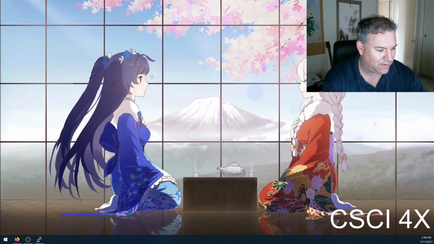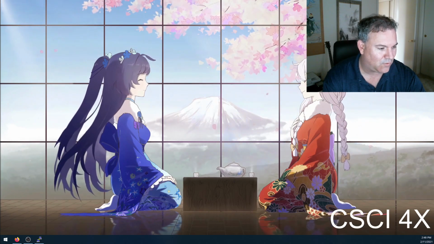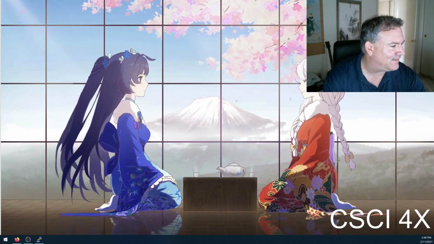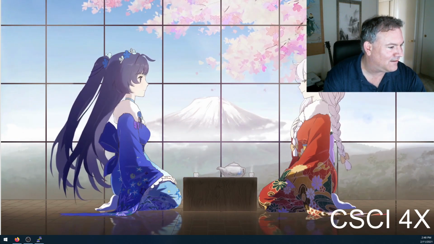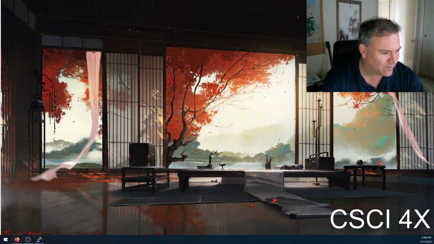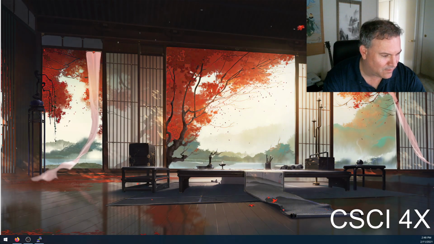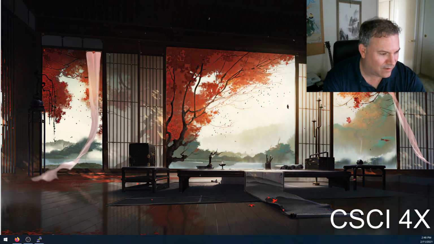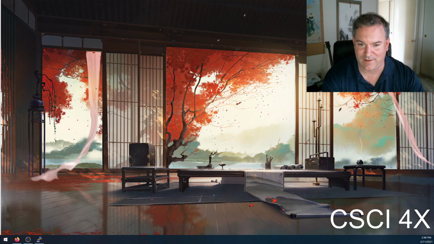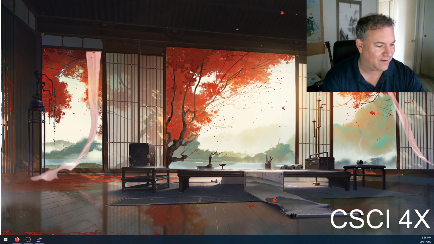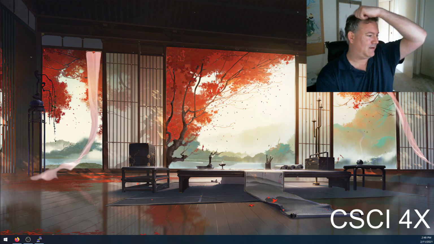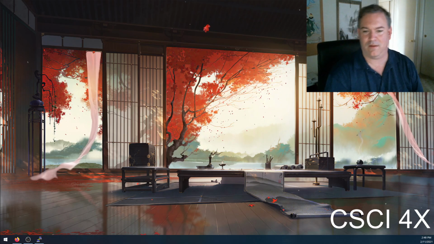So, waifus. Here's another one I like. Ooh, it's audio responsive. No. Screen dimming off. Thank you. So it was brightening and dimming based on the audio, and no. Okay. So yeah, I dig this one too.